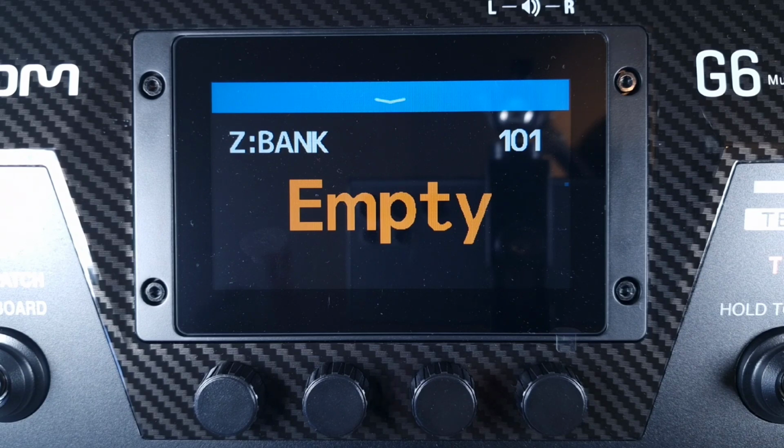In this video we're going to be looking at how to create a new patch on the Zoom G6 guitar multi-effects pedal. We're going to show you how to create a new patch, how to add effects to that patch, how to delete effects, how to edit the effect parameters, how to move effects around in the chain, and how to change the name of the patch.